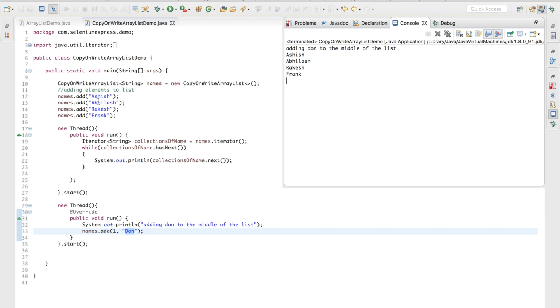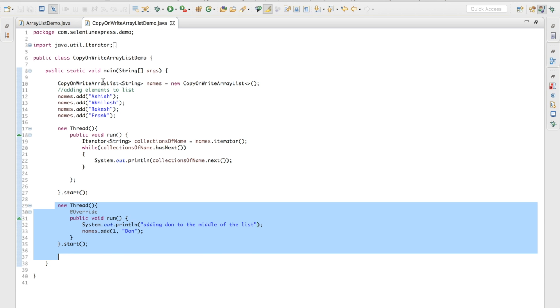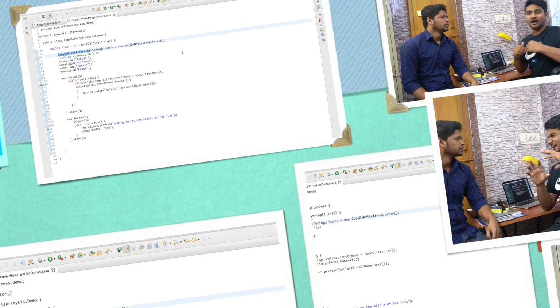So in a multi-threaded environment just like this, try using CopyOnWriteArrayList because this is more stable, and this is the class you can rely on when it comes to a concurrent environment. So that's it. Right now let's go back to the discussion.